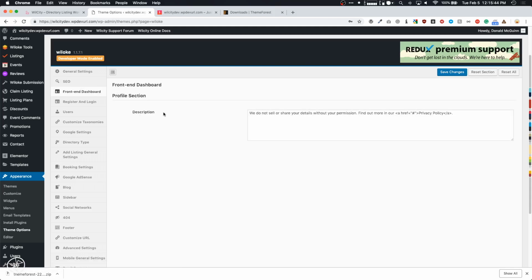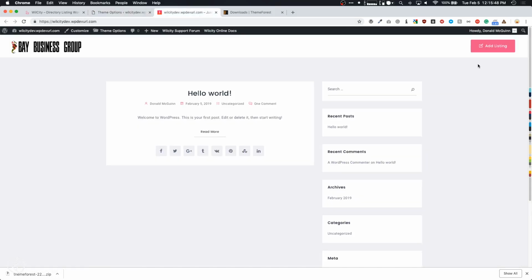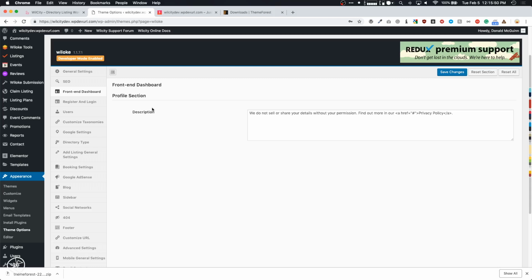The front end dashboard. Once they log into their dashboard, and we don't have this yet, they'll be able to put a little notice up here if you want to. You can change this if you want. You can keep it the same, just replace this # with the actual link to your privacy policy. Just go through all of this and make it pertain to you. But this is what they're going to see when they log into their dashboard.